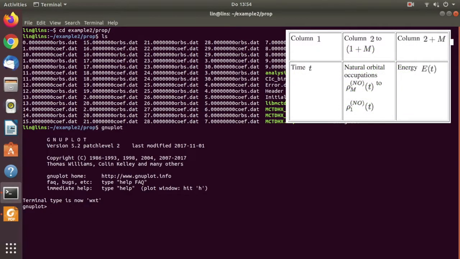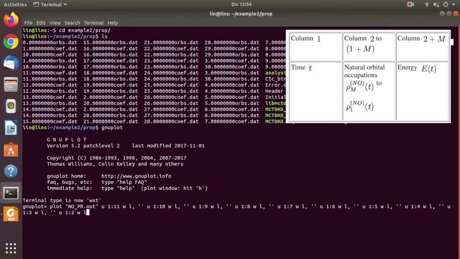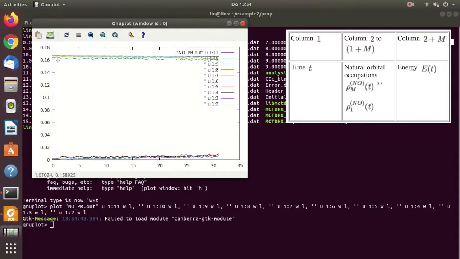First of all, we look at the orbital occupations of the 10 orbitals, which are in the 11th column to the 2nd column in the nopr.out file. So now let's look at it. We can see that our ramping time is equal to 1 time unit, but the orbital occupations are rather insensitive to this ramping.